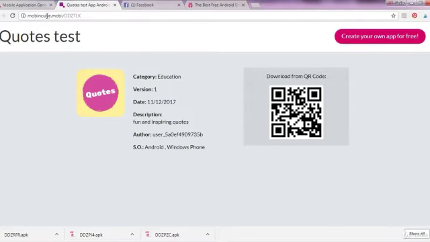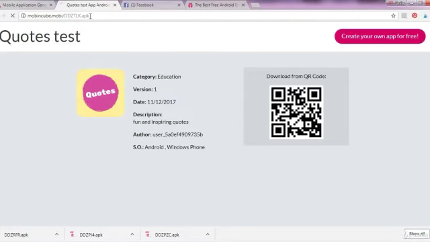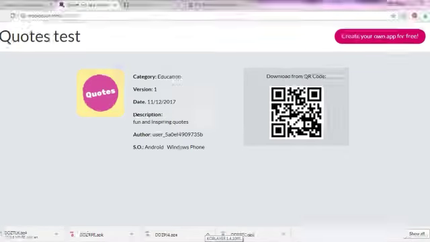It's mobincube.mobi/ddztlk. You're gonna put a .apk. Okay, .apk. And then click enter, right? So that is going to download the APK in your desktop. Okay, so see here, the APK is already downloading. So I'm gonna show you how to install the APK so that you can preview your app.